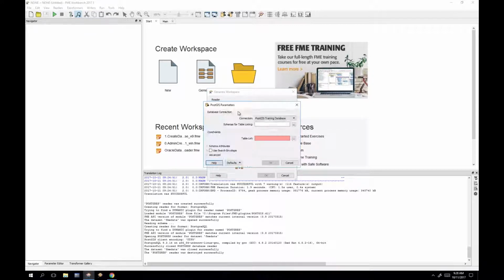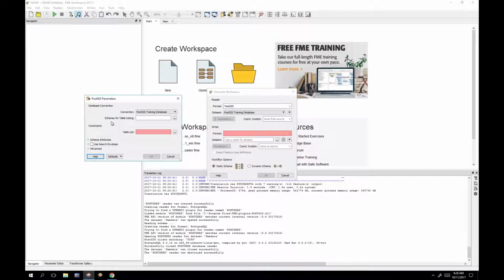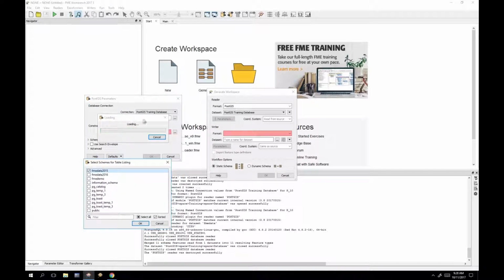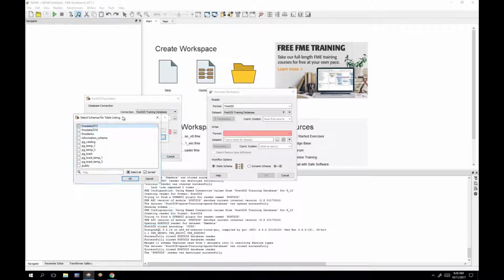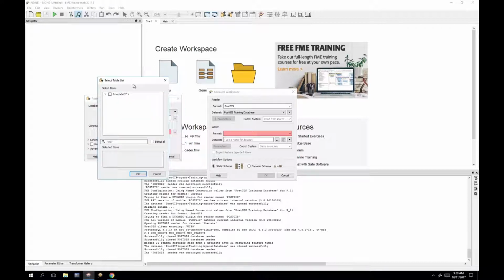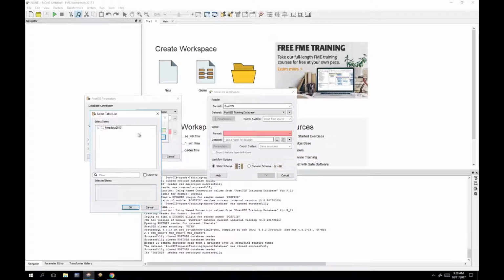We open up the parameters. We're going to set the schema for table listing. So here on the reader, we're going to set which schema we want to read our tables from. So we're going to read them from FME Data 2015. So the loading's in the way there, but I've just gone to schemas for table listing and selected FME Data 2015. Now in our table list, we will see that we only have the one schema here.